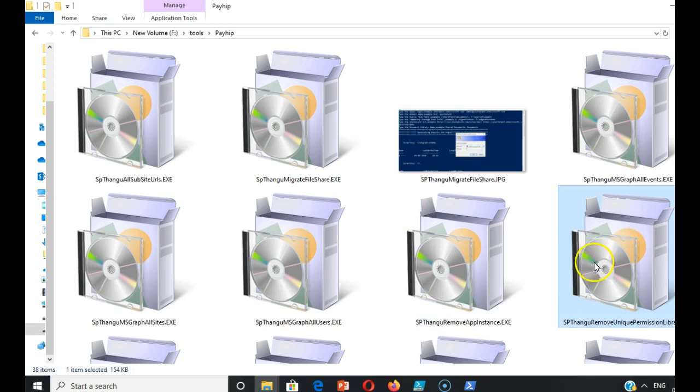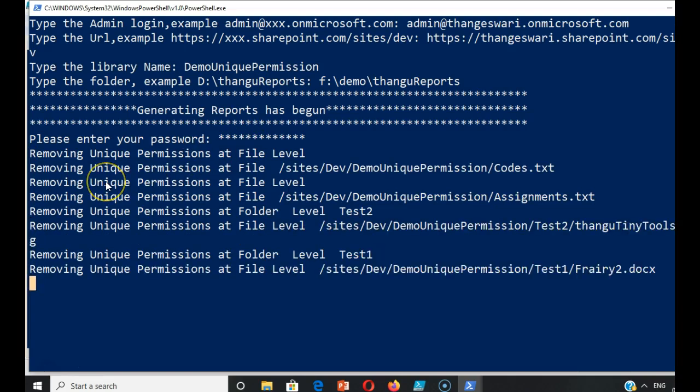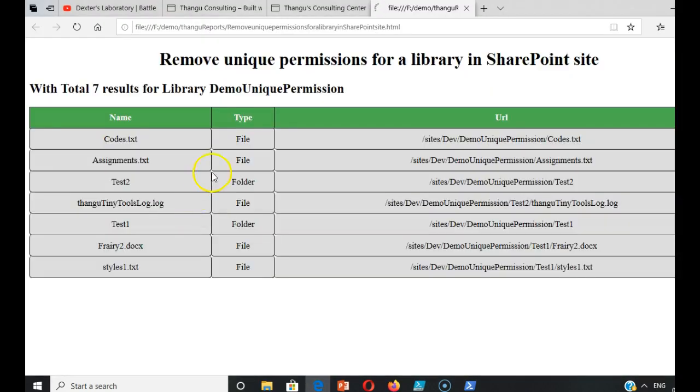Once you download the tool, you just have to double click it, and make sure you have admin rights. It will ask you for a couple of details. I've already given some of them, like the tenant login name, the SharePoint site, the dev site, and the library name, which is demo unique permission, and for the folder I'm just putting Thangu reports. Then you have to give the password for your site. Once you give the password, if it is validated, it starts removing the unique permissions for everything.